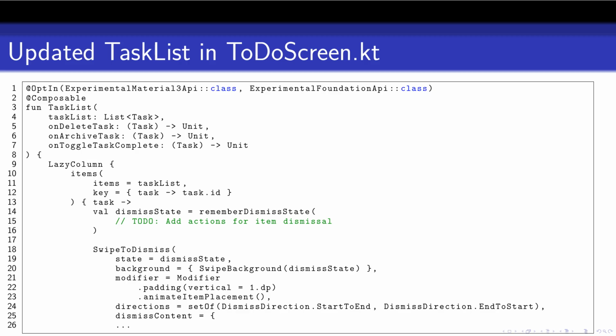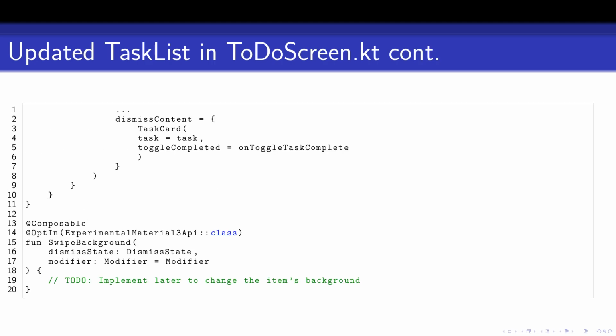The updated task list in ToDoScreen.kt incorporates swipe gestures directly into the list. Each item is wrapped in a SwipeToDismiss composable with animated placement and padding. This setup supports both directions of swiping and leaves a placeholder for adding custom behavior when an item is dismissed. Continuing the implementation, the dismiss content simply renders the task card within the swipe container. This structure lets users perform swipe actions while still interacting with the task card itself.